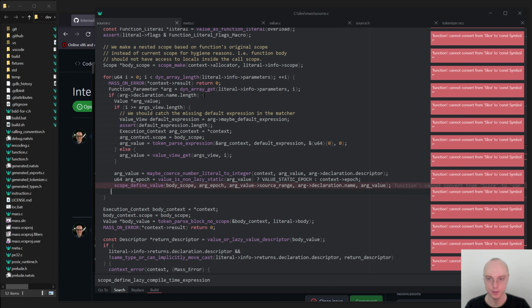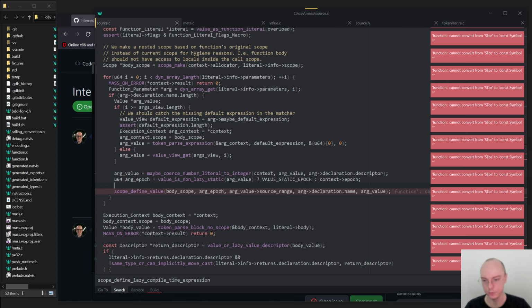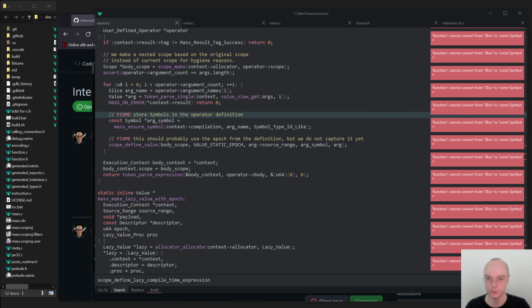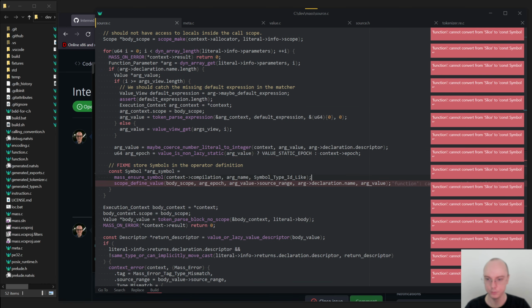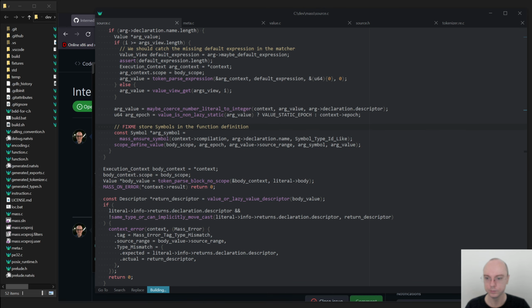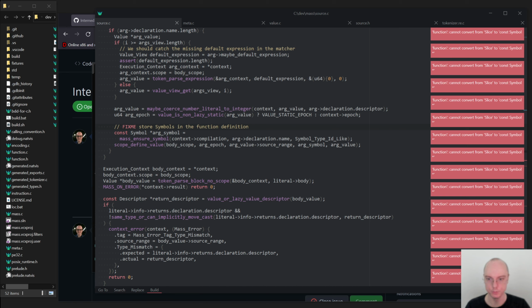Not really. So the problem is declaration name. It is not a symbol here, so we will need to do the same trick here. But again, that is fine. For now, we are just trying to make this work. Cleaning up is later on. In the function definition. Okay. That seems good.